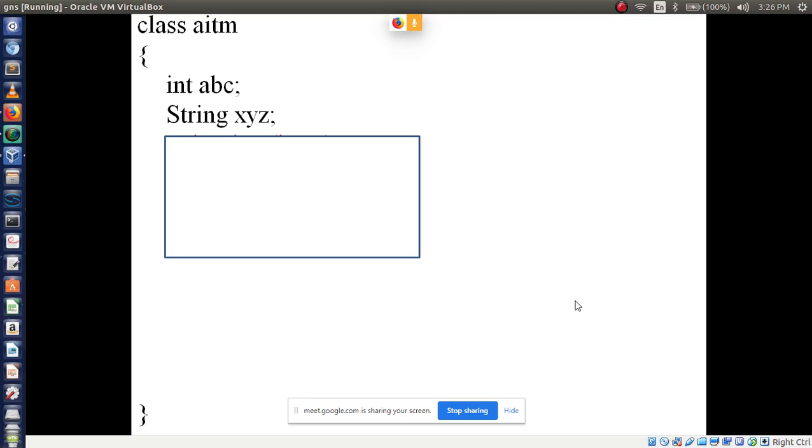So in this example we are taking something different. First I have taken this one class. What is the class name here? AITM. Then again I have used here a method or constructor. Which one is inside this rectangle box? Constructor or method?